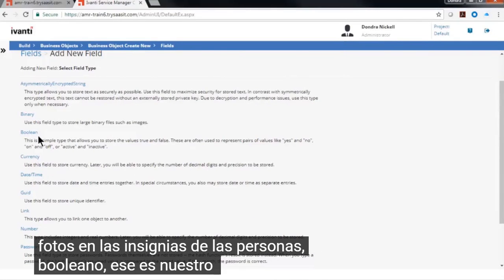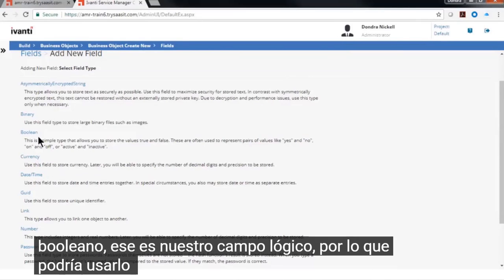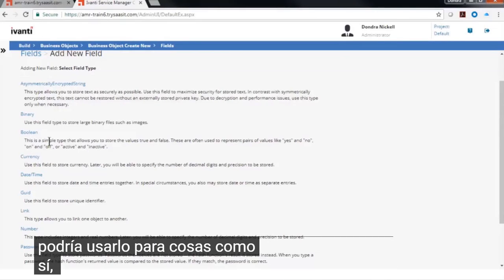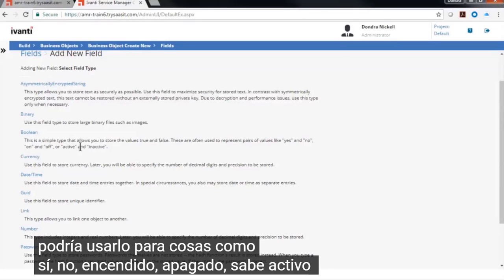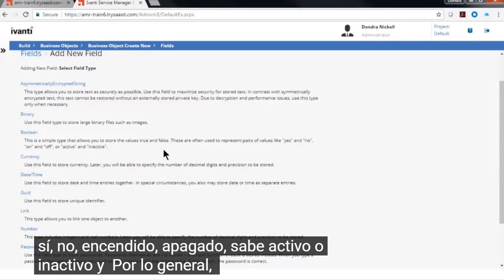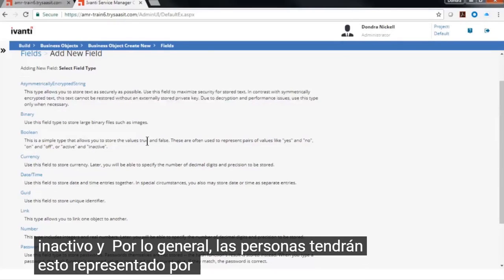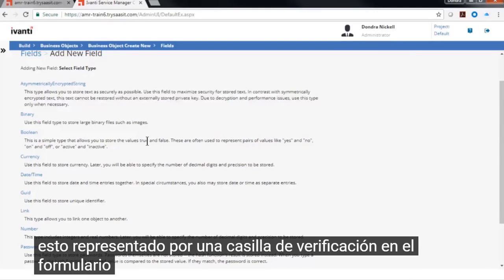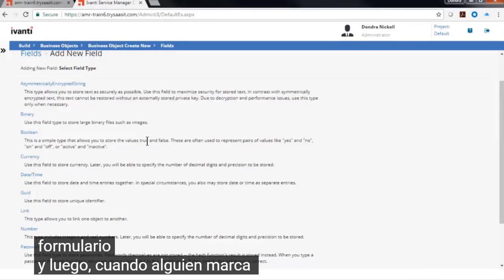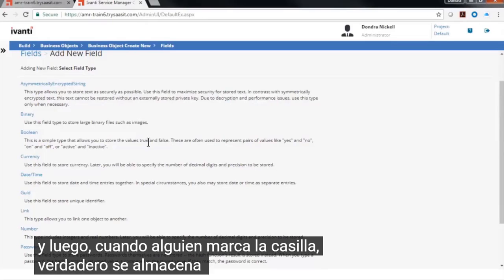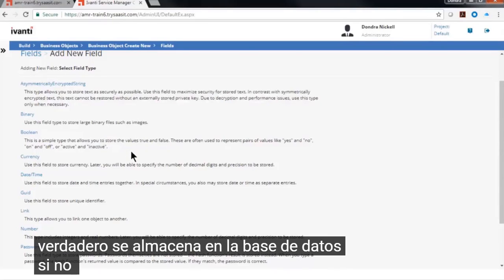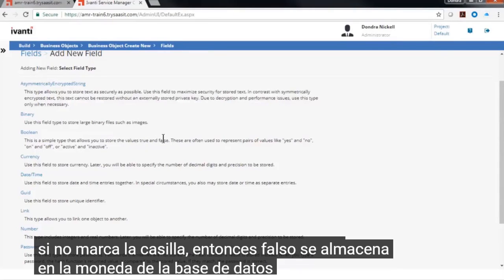Boolean, that's our logical field, so you could use that for things like yes, no, on, off, active or inactive. And usually people will have this represented by a checkbox on the form. And then when somebody checks the box, true is stored in the database. If they don't check the box, then false is stored in the database.